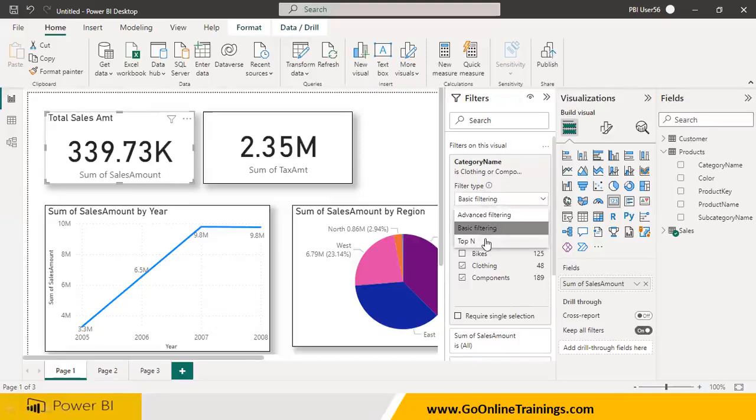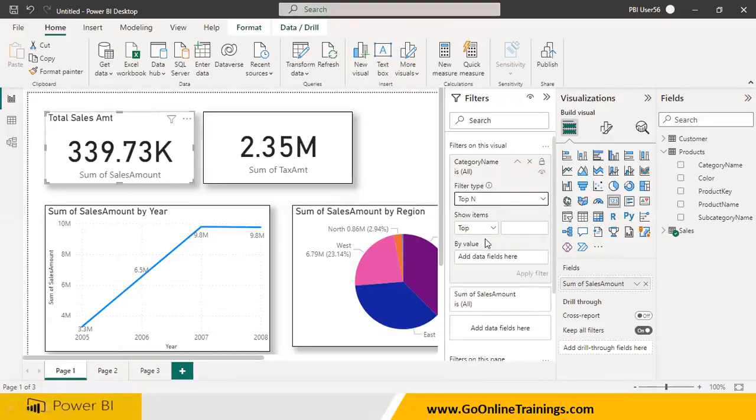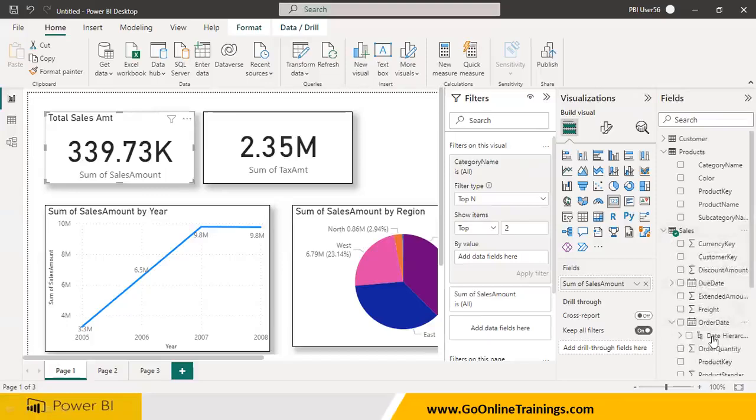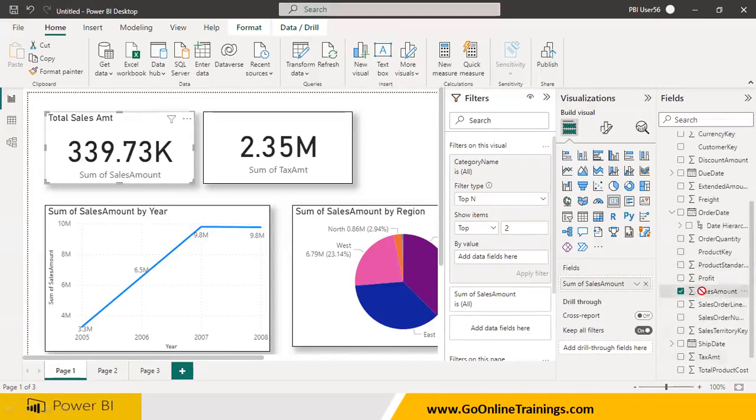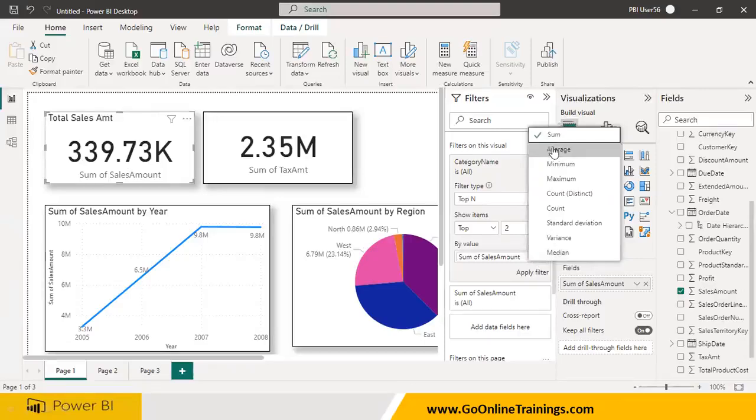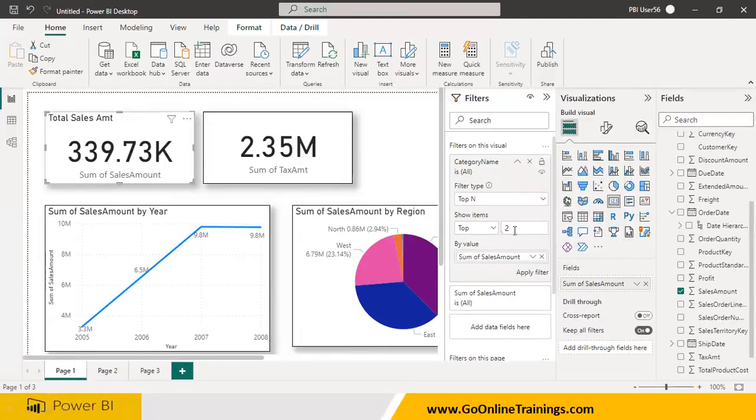And top N means based on the sales, based on the sales I want to have. So top, I would like to have top 2 products based on which value. So drag and drop based on the sales amount. Okay. Sales amount, you can just go based on the sales amount, sum. I want top means highest sales, like that. So once you apply, it is not going to show like that. You need to compulsorily click on apply filter.